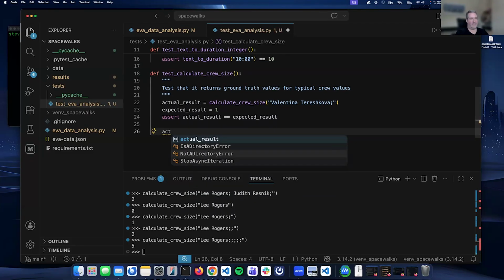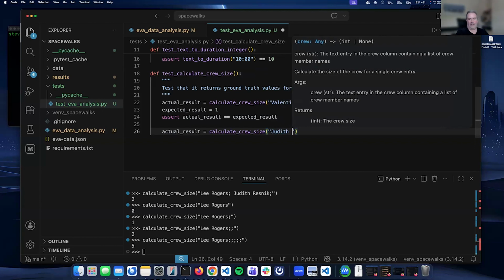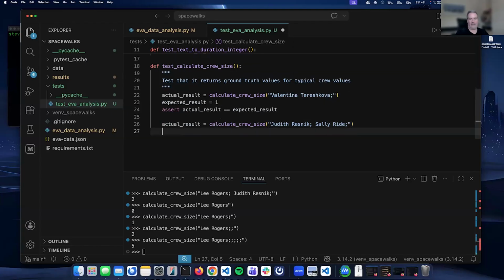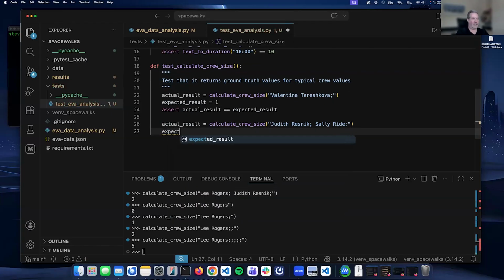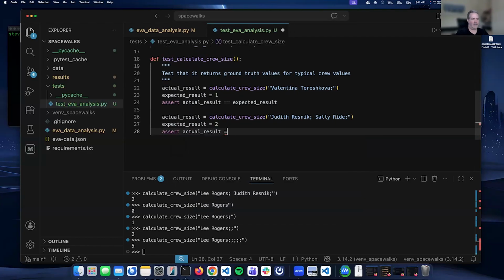So let's test another one. So actual results again is equal to calculate crew size, Judith Resnick, Sally Ride. Okay. And then that's 2. So our expected result should be 2. And then we need to assert again that our actual result is equal to the expected result. Now, I'm mistyping there. So again, we are doing the same things we did before.